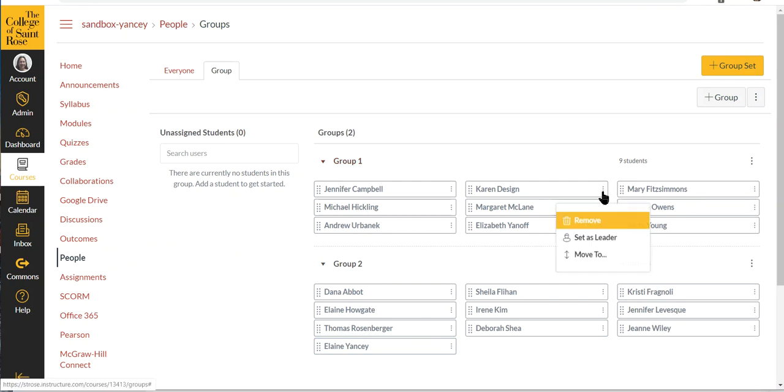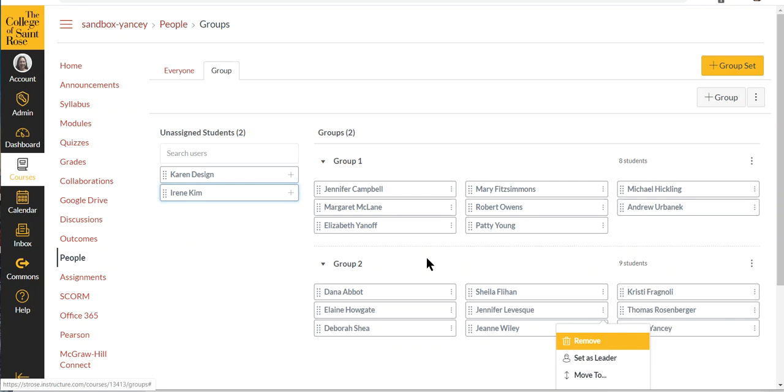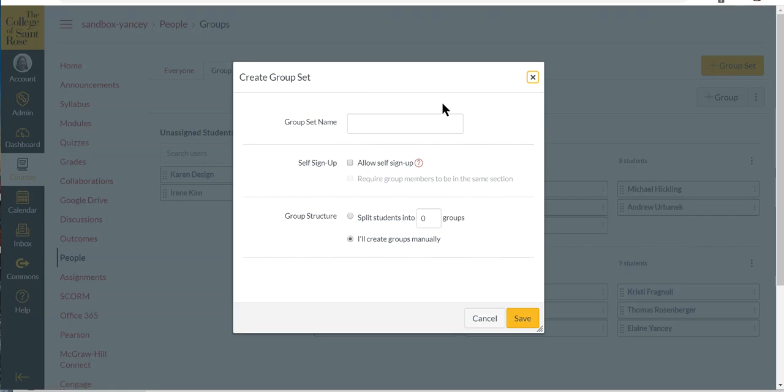As you can see, you can set students as leaders if you want. You can remove them from the group. And if you remove them from the group, they go into the unassigned student column. So I'm going to remove several. You can create another group set if you want several group sets in your course.